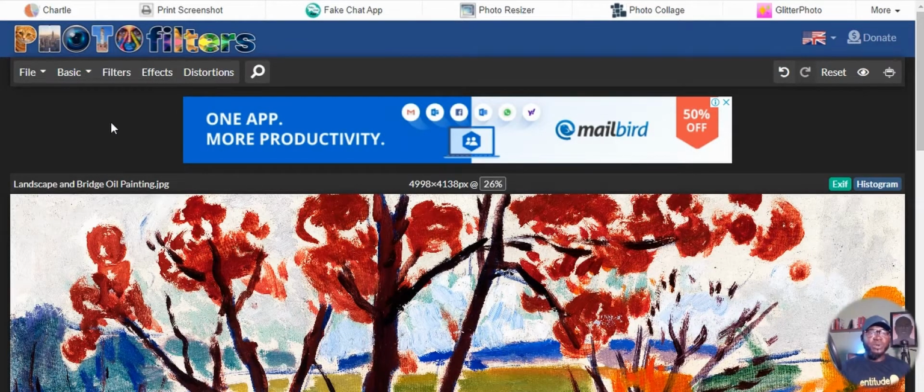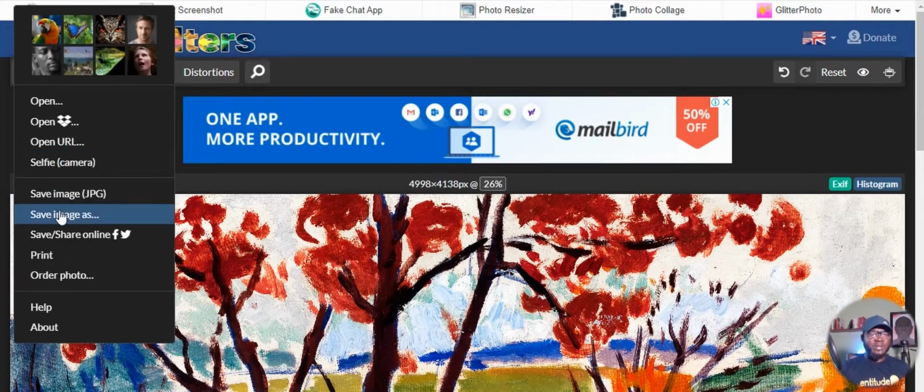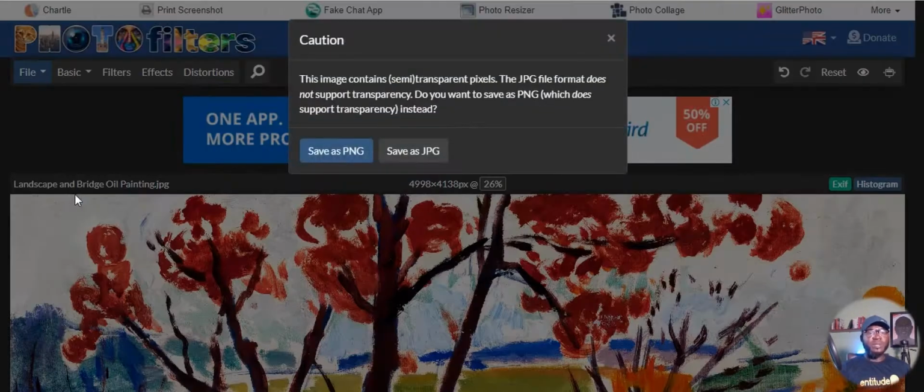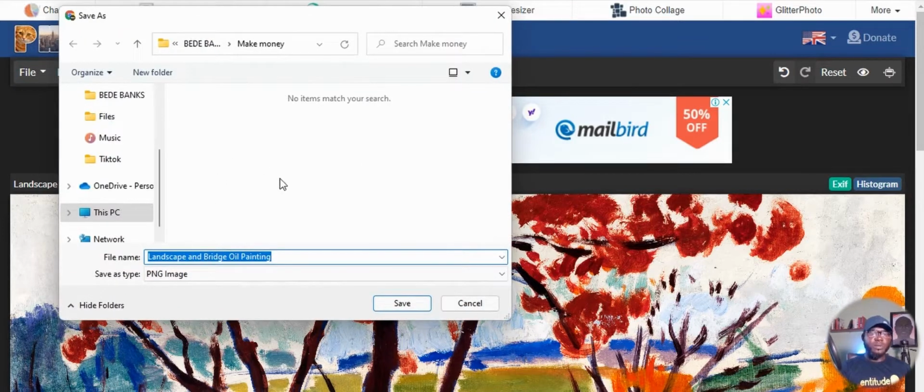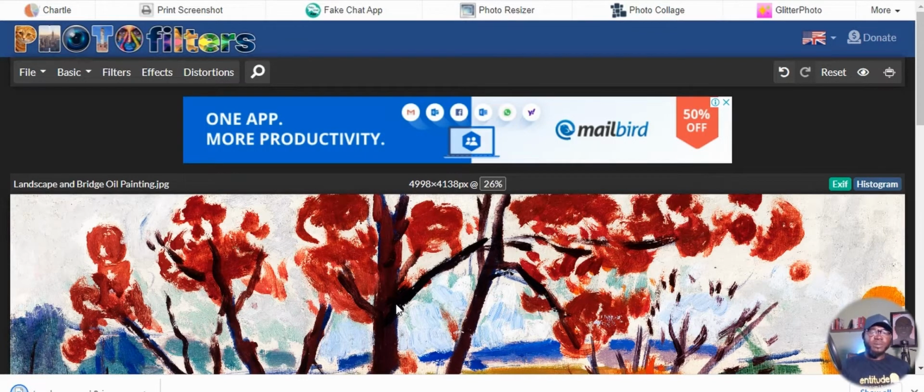Okay, so when that is done, what you need to do is save the image. Save the image as PNG. All right, so I'm going to save the image in the same folder. So the image is looking a bit cleaner.